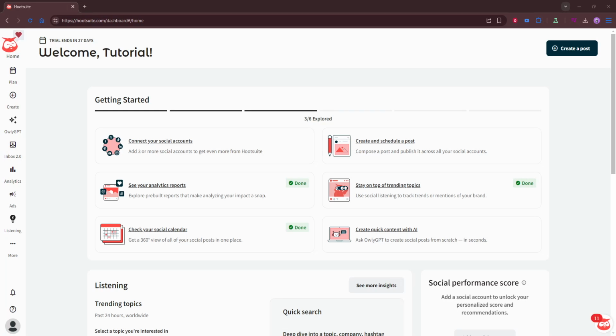In today's video, I'm going to teach you how to connect your YouTube channel to Hootsuite. By the end, you'll have your channel linked so you can plan, publish, and track YouTube content right from your Hootsuite dashboard. First, log in to Hootsuite using your existing account.